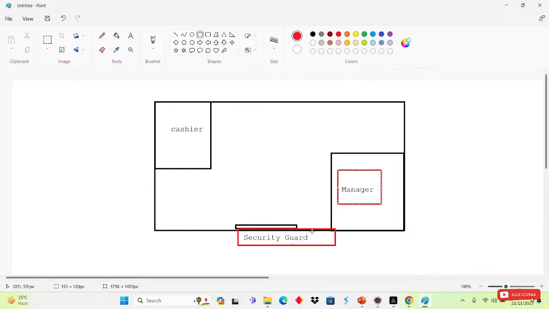Simple question. Suppose we went to the bank, and there is a security guard and also a manager. If I tell the security guard to do the manager's work, can he do it? No, right? He will not do it. He doesn't know how to manage the bank.